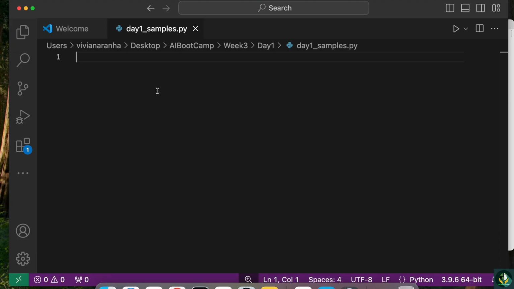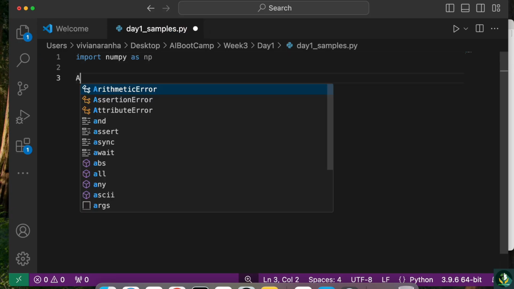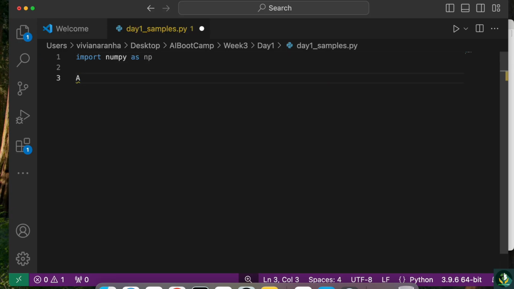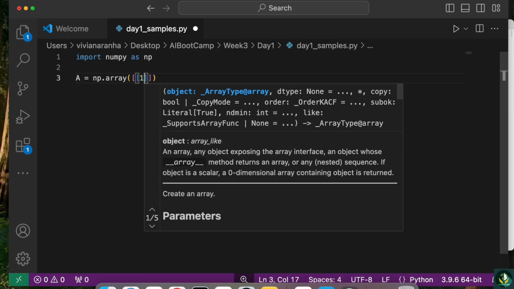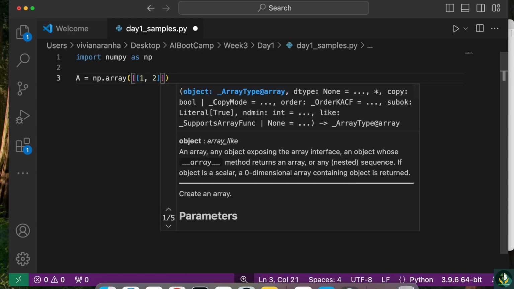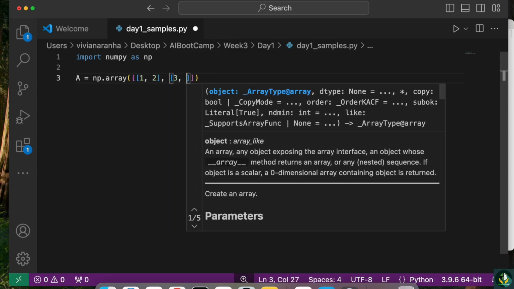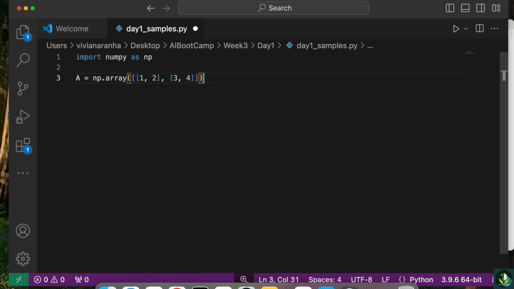Here, I am going to first import NumPy. If you have not gone through week 2, I would recommend you go to week 2 to understand what we are doing, because we'll be using NumPy quite a lot. I'm going to create a matrix here by using np.array, and I'm going to make a 2 by 2 matrix: 1, 2, 3, 4.